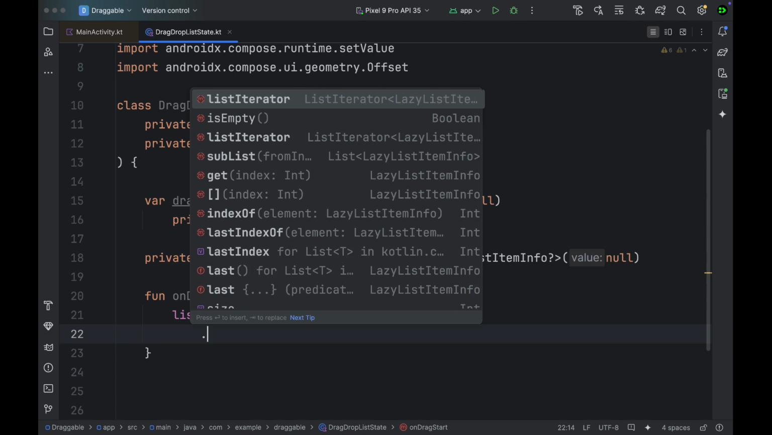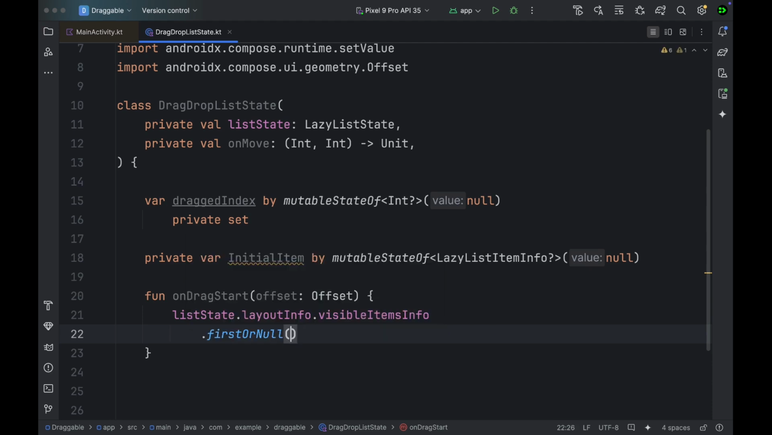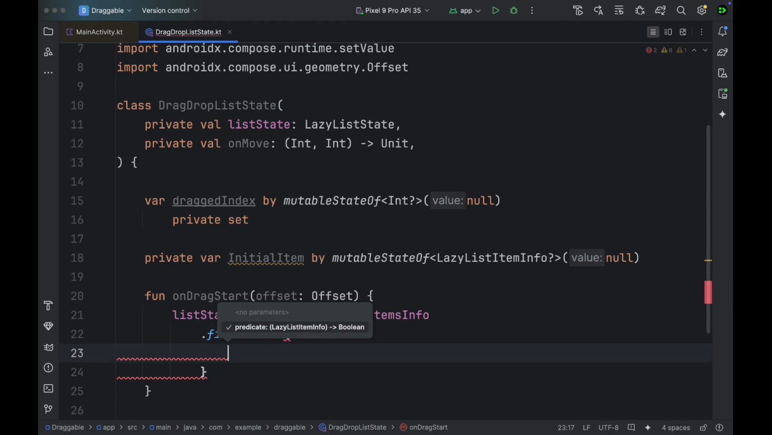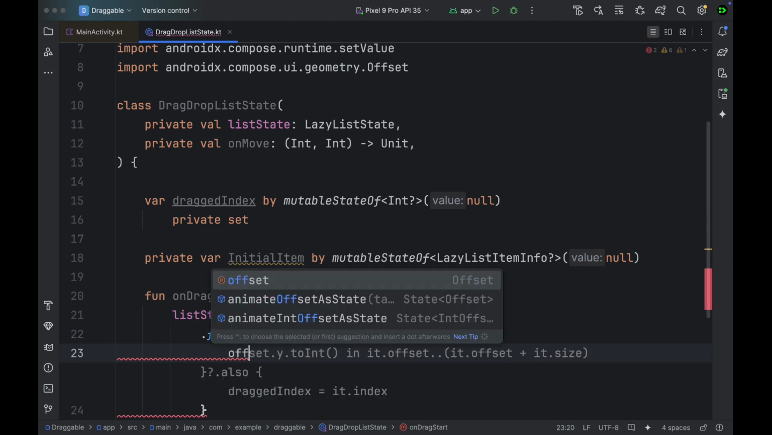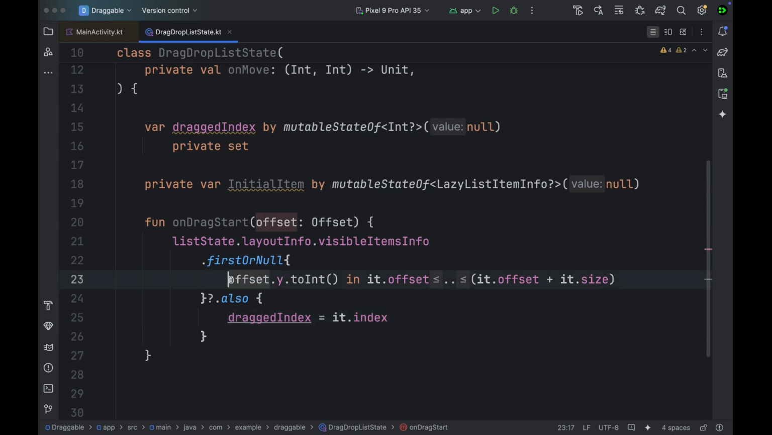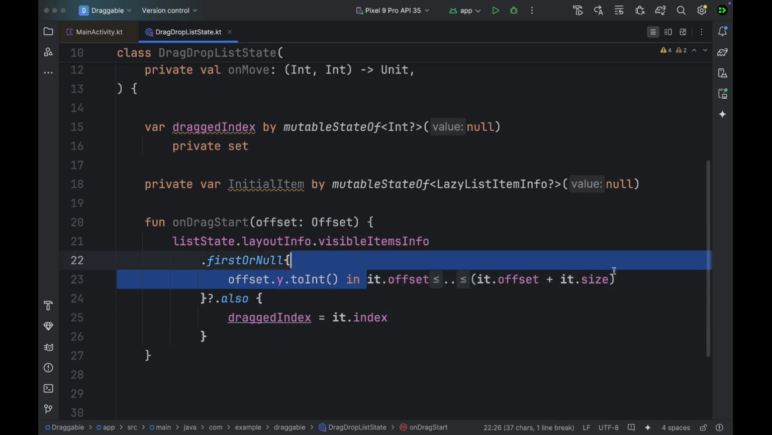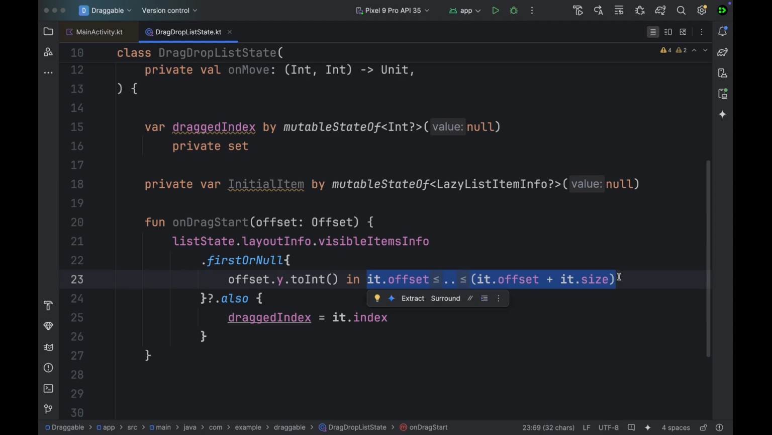For this case, we can use first, we can find the first one. Here we can use a simple calculation. We can get the offset y. So we want to identify the offset. We can get our first offset here and look at all items so that we can identify the first item. If the item is actually found, we can just call let.